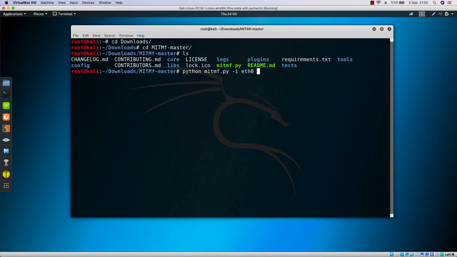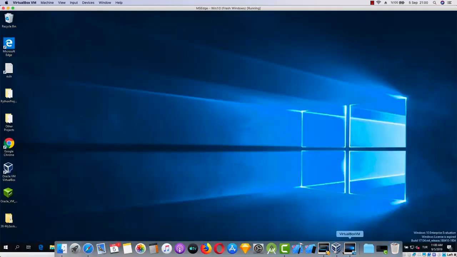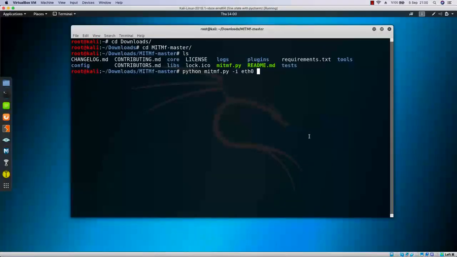But right now I'm connected to the NAT network in both virtual machines, in both Kali Linux and Windows, so I can run an attack using eth0 as well. But if you want to do that over a wireless network, then you're going to have to go with wlan0. And then I will specify arpspoof, and then I will specify the gateway MAC address.